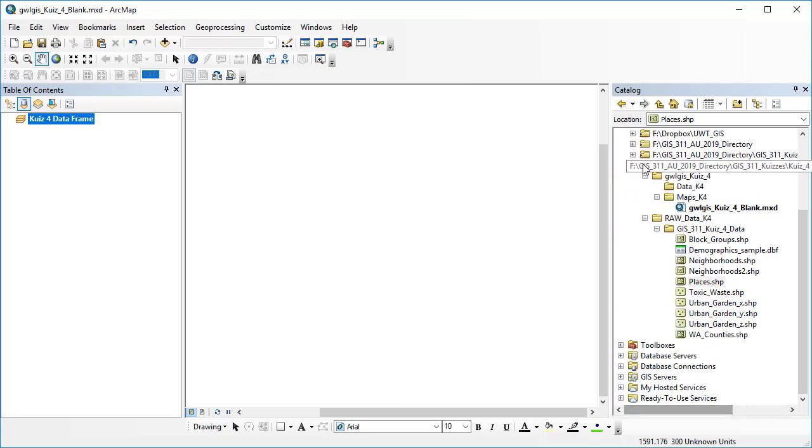I have created a separate folder connection so that it's easier for the viewer during this demonstration. I have my user ID, my data, my maps. I've already saved a blank user ID Quiz 4 blank map, and I've kept my data in my raw data folder, and notice the data that's listed here. Make a mental note again that we're using the projected coordinate system NAD 1983 UTM zone 10N.